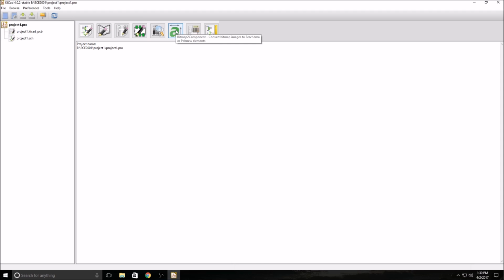So if you want to add your own logo, you can click on this, and if you have a bitmap image, you can convert that into a component, which then you can place on your board. The PCB calculator, you can input all of the components that you're using on your board and calculate a cost for it. And then a PI editor, which I've never really used before, so I'm not too familiar with that one.